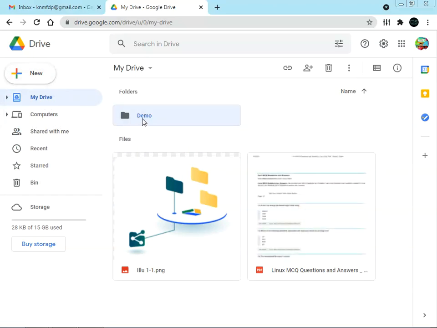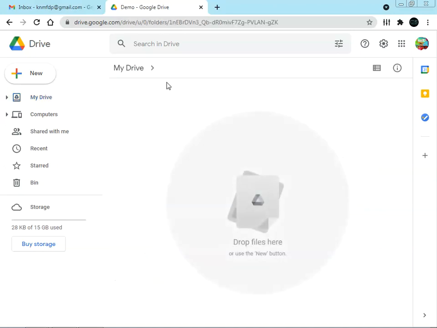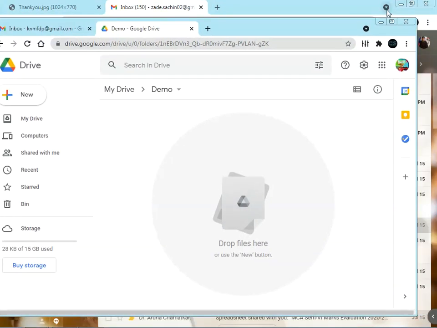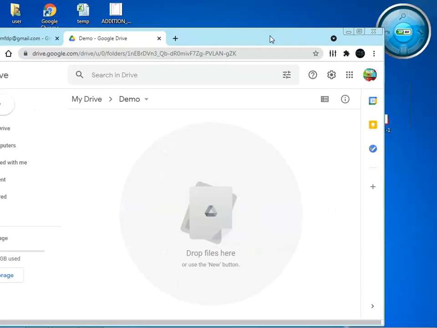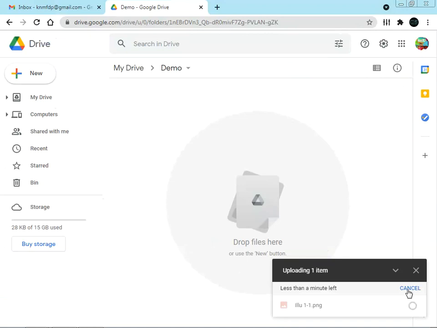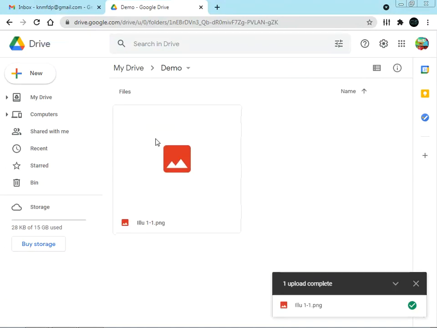If you want to add new files in this demo folder, you have to initially select this demo folder and then we can add the file, or we can drop the file. So we are going to put this file here. This means that this file is going to be put in the demo folder itself. So if you want to put files in a folder, you have to initially select that particular folder and then you can put any number of files here.